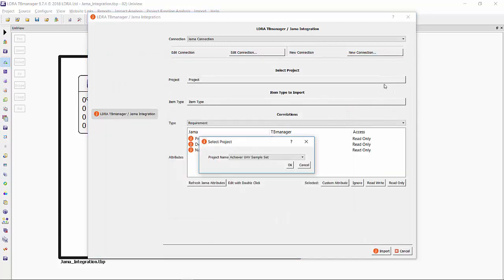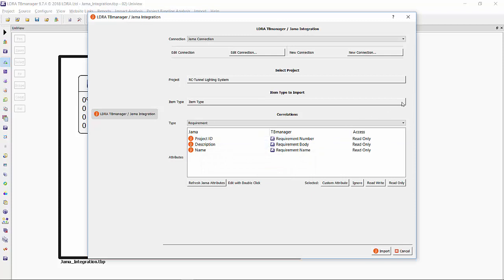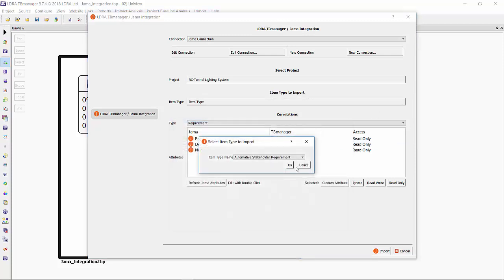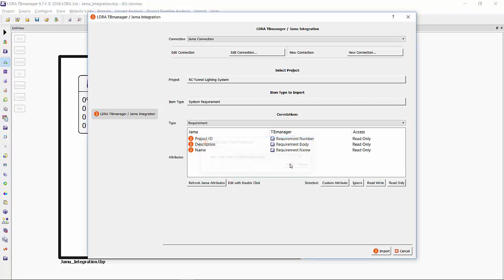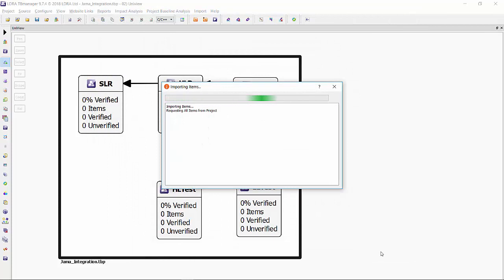I'm going to now select the project that I need to bring in that information from. That's the tunnel lighting system. I'm going to select now what I'm importing, which is the system requirements. These are requirements. I'm going to refresh the Jama attributes. Everything looks correct, and I'm going to perform that import.